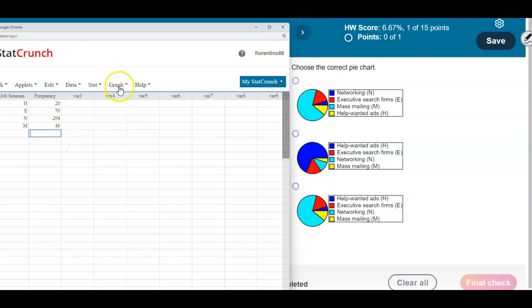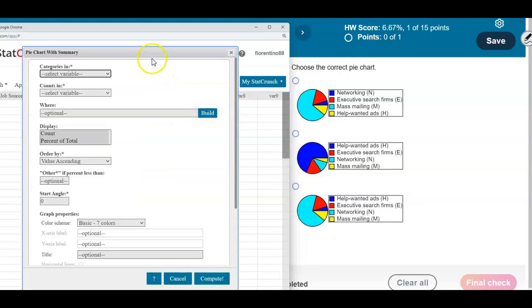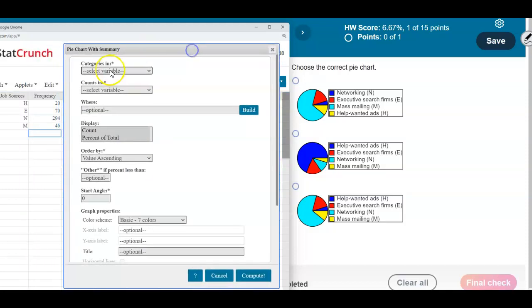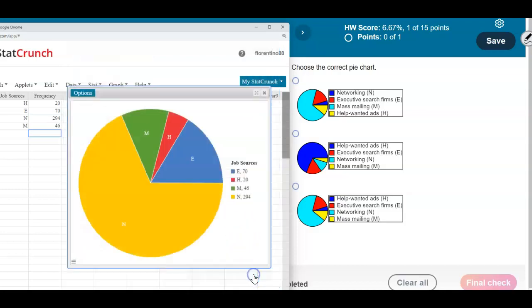So we're going to go to Graph, then Pie Chart, and then choose With Summary. The categories in is going to be the job source, and the counts are, in this case, going to be in the frequency. Since it's not asking us for the percent, we're going to select Display the count, and then select Compute.